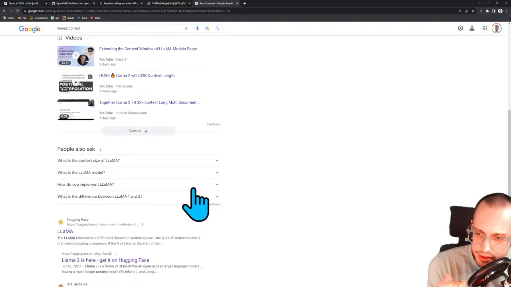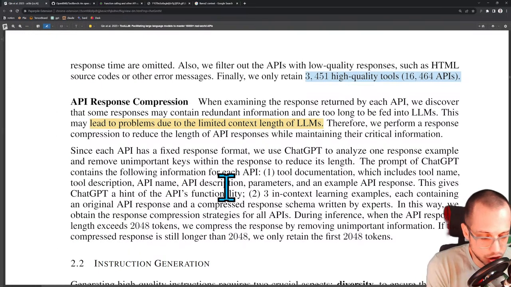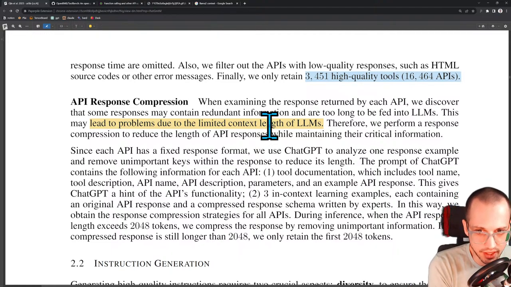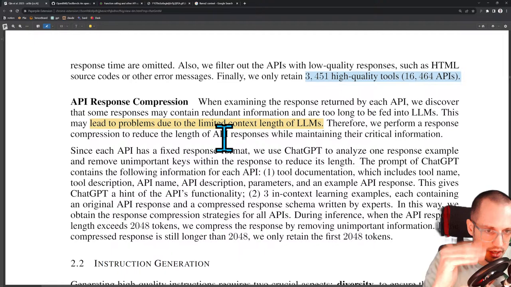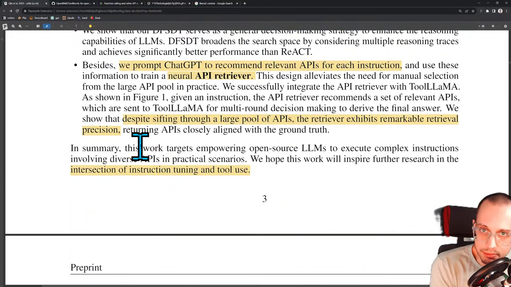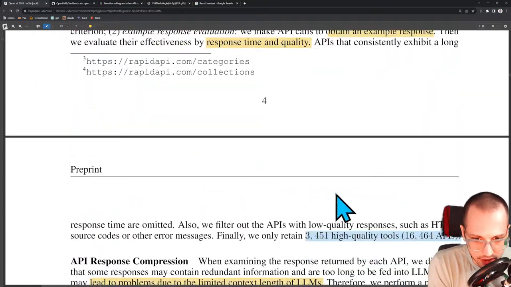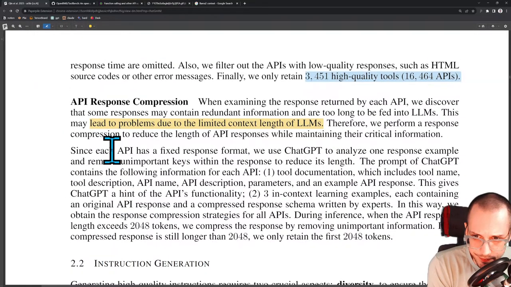I think it's more than that, right? 4,000. Okay, so the LLaMA 2 context is about 4,000. So maybe you have this giant response that has all this extra crap, and it's way more than you can even fit into an LLM context. And especially if they're going to be doing these multi-step, back and forth before you can pick. What were they calling it? These multi-step solution paths. Then, yeah, you definitely need the response to be able to fit inside the context.